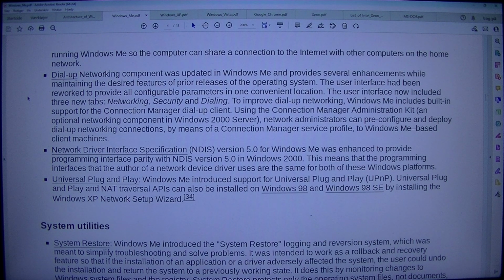Dial-up networking component was updated in Windows Me and provides several enhancements while maintaining the desired features of prior releases of the operating system. The user interface had been reworked to provide all configurable parameters in one convenient location. The user interface now included 3 new tabs: Networking, Security and Dialing.